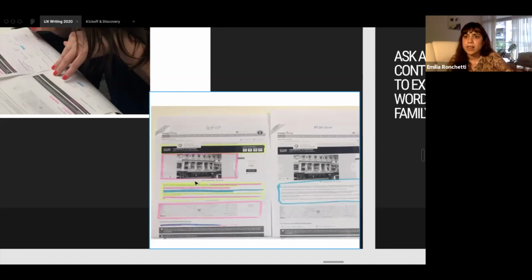This can also be done online. In PDF, you have the option of highlighting with different colors. So it's a test that could also be done remotely. And it's really good for you to understand more deeply what the user feels about the content.